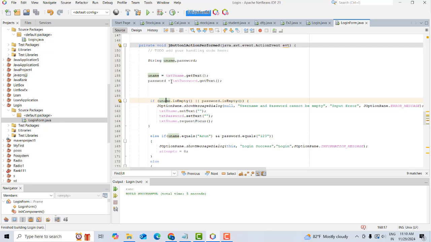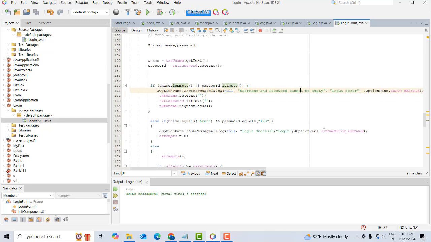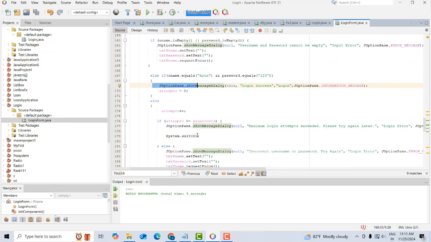So how does the validation work? What the username types is assigned to this variable. What the password types is assigned to this variable. For the username there is a method called isEmpty, and for the password there is a method called isEmpty. If both are blank, an error should be displayed: username or password cannot be empty. Otherwise, it will test the username and password. If it is correct, a login success message is shown.